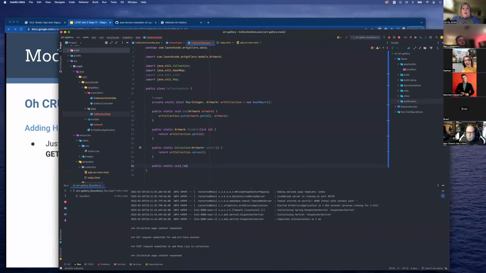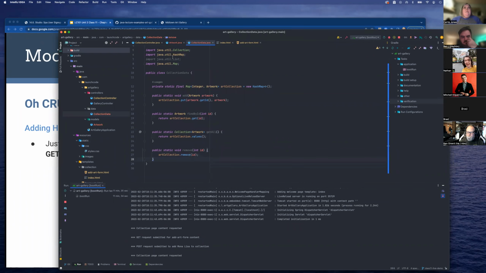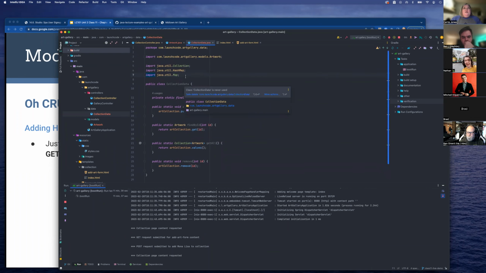All right, last one is we're going to have a delete, which won't mean anything until we actually create the form. But I'm going to call it remove because that's the same as the actual map method. I could call it delete, but I'll call it remove. And that's essentially going to allow us to just provide the ID and then use the built-in remove for the map class to take the entire key value pair and take it out. Okay, so we'll get there. Let me pull this back out since we're not using it anymore. So we have our collection data class, this class of static values and methods.